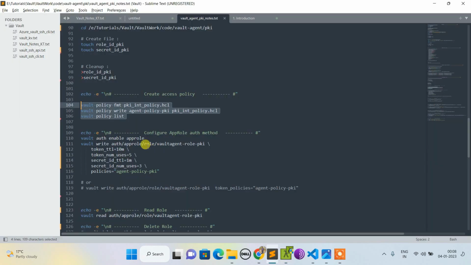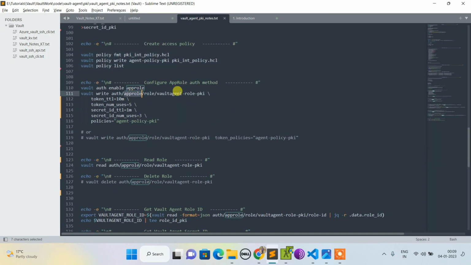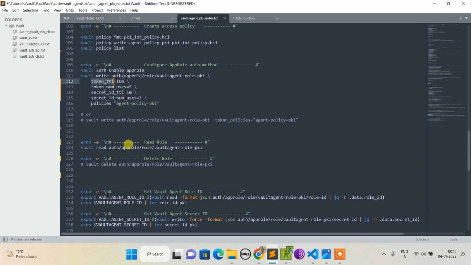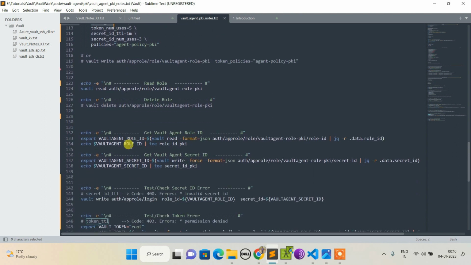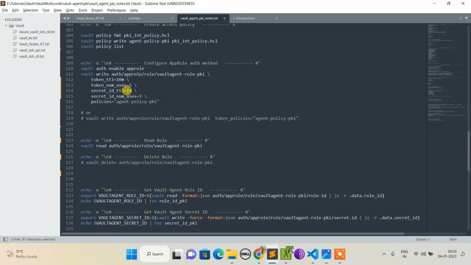Okay, so the policy has been created. Now let me create a role. Let's focus on creating an app role. Here I'm giving the app role name as this, and there are two tests we can do. One test will be to check the secret ID error, and one check will be the token error. Just to clarify how token TTL works and how secret ID works.